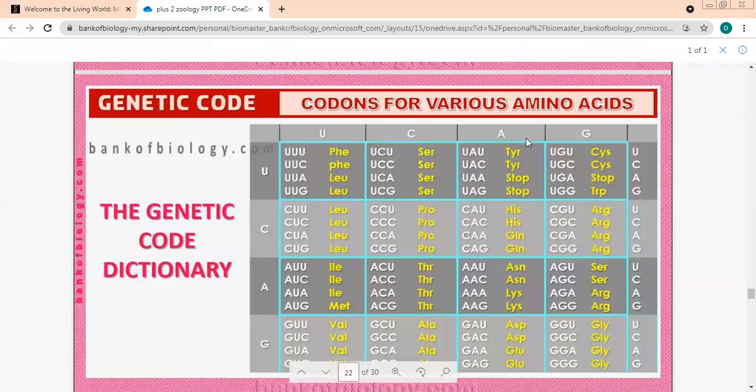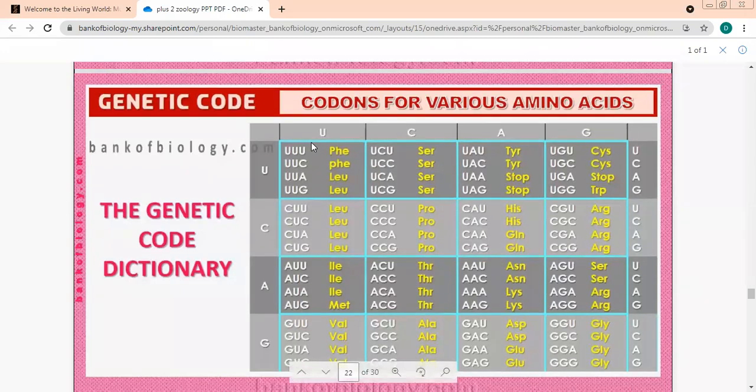If you see over here, this A, A is going to come in the center. Here G is going to come in the center. First letter is going to be this. Second is going to be what you have on the top. And the last is always the same sequence that we've just taken, UCAG. Fine.